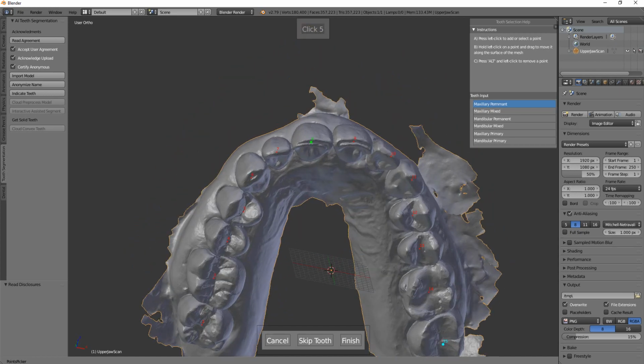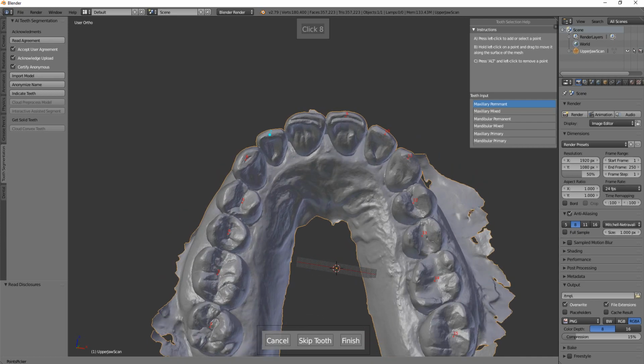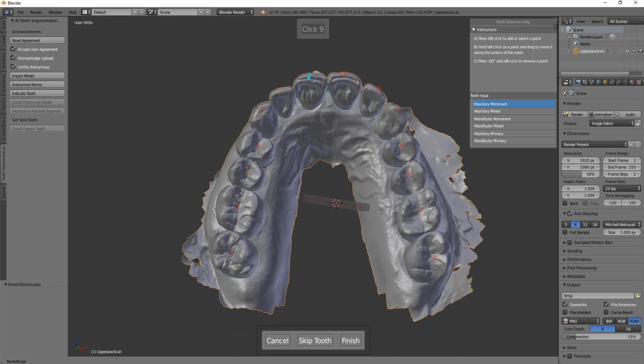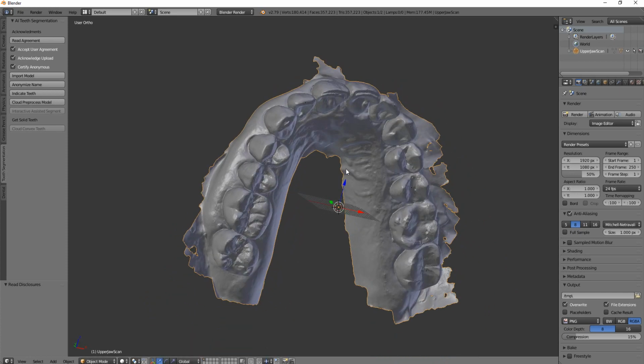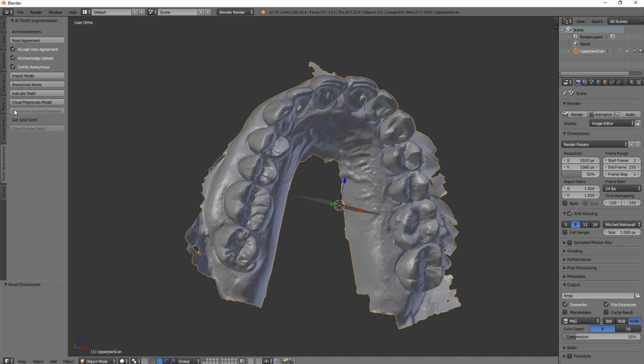If you mislabel one, you can right click to delete it. If you put one in the wrong spot, you can left click and drag to get it where it needs to go. And once that's done, now we can upload this model to have it pre-processed for tooth segmentation.